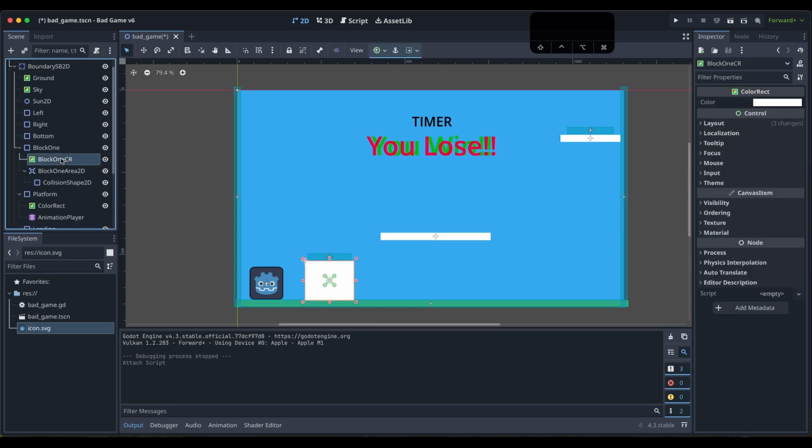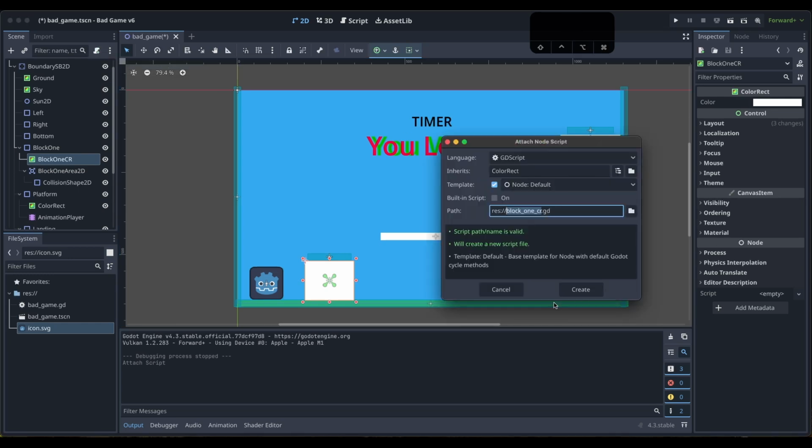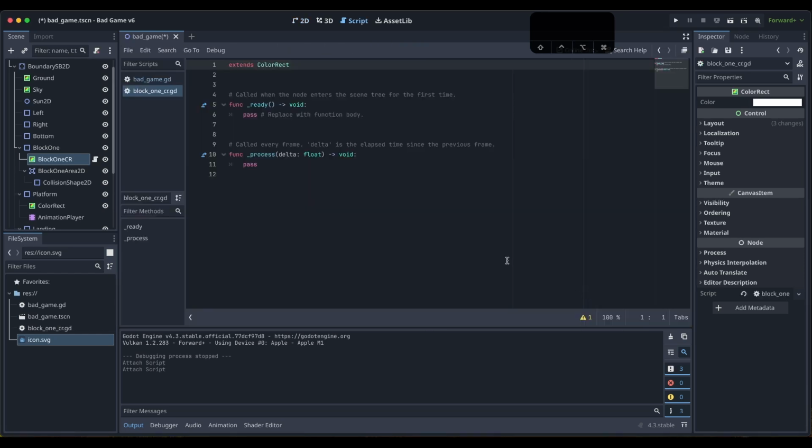Then the next one we want to add is a script to the block 1 color rect. Okay, so we're going to attach a script. And as you can see, the reason I named these is because then these scripts will automatically be named, and it's very easy to reference. So this is why I named all the objects before moving on to the scripting. Okay, so we're going to add block 1 color rect there.